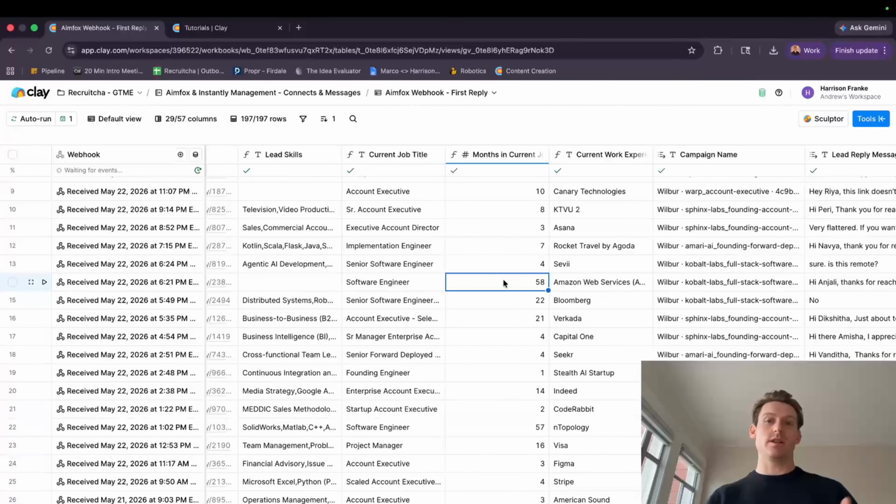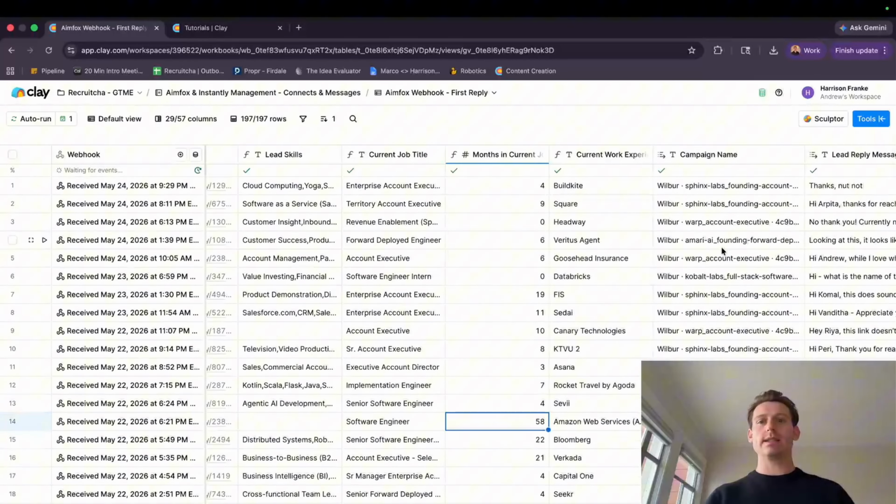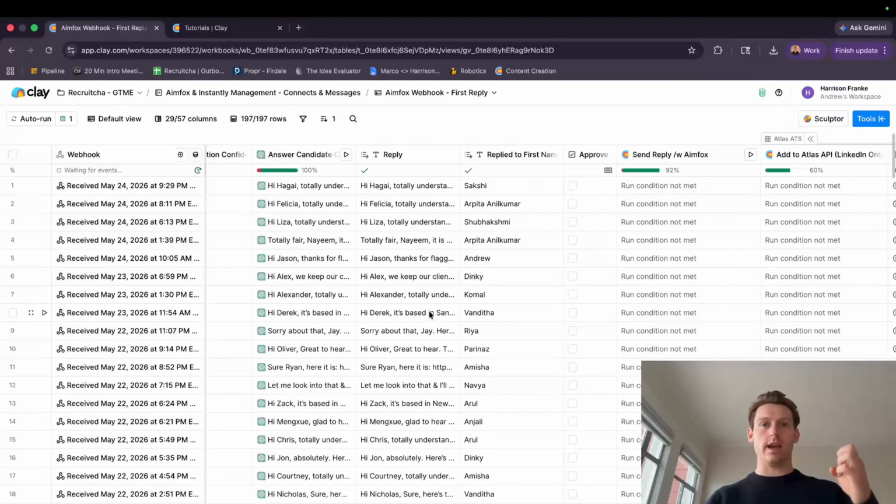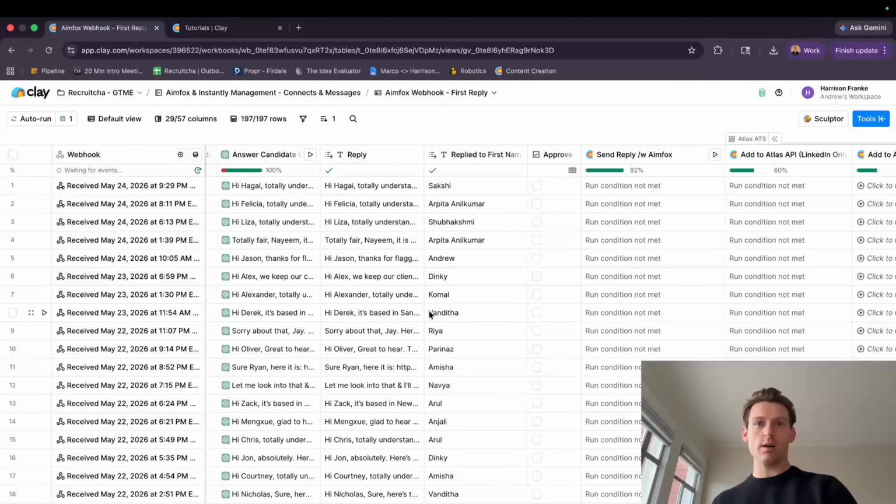Okay, this person's been in the job for 58 months. That's quite a long time. Or someone's been in the job for 5 years, 10 years. Okay, that doesn't work for us, etc. And then you can also pass in different names for different campaigns. And then you can also qualify the candidate, so you can figure out, okay, what skills do they have versus the job, etc.